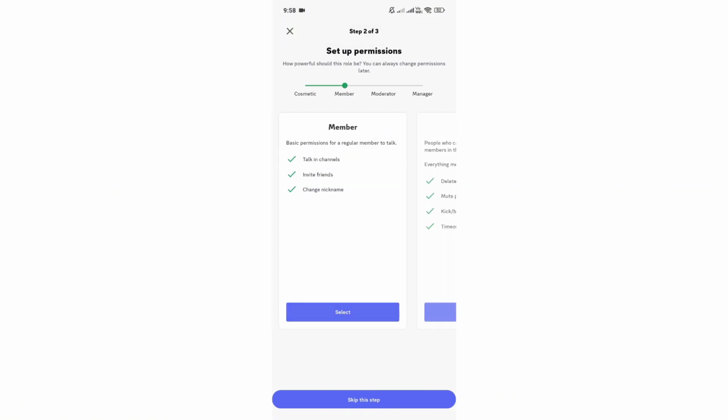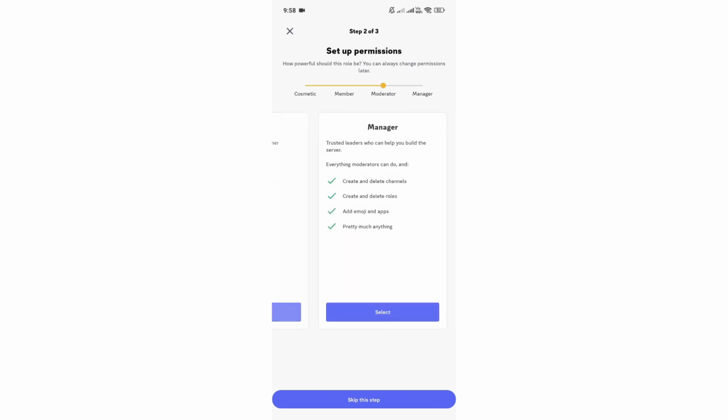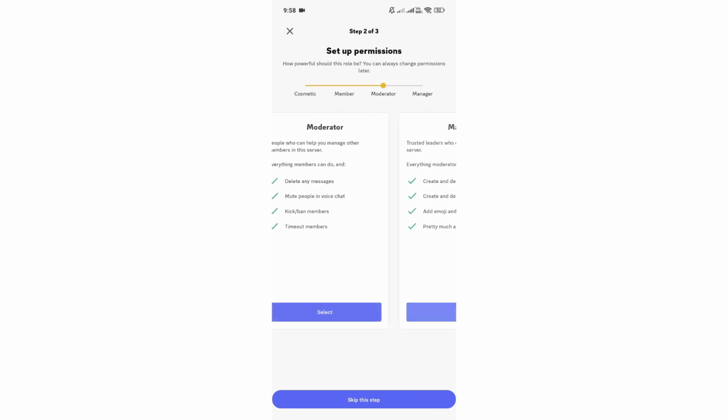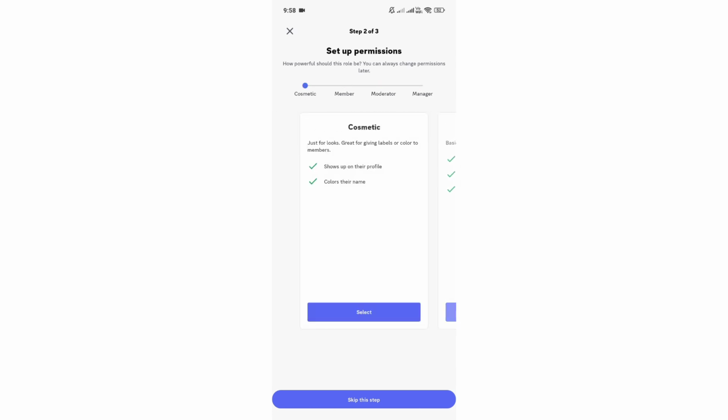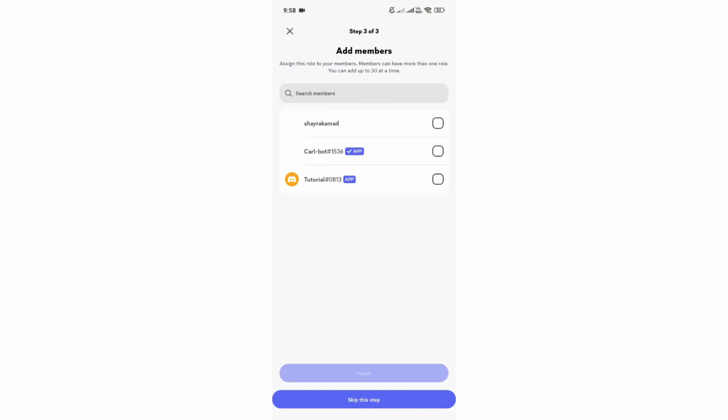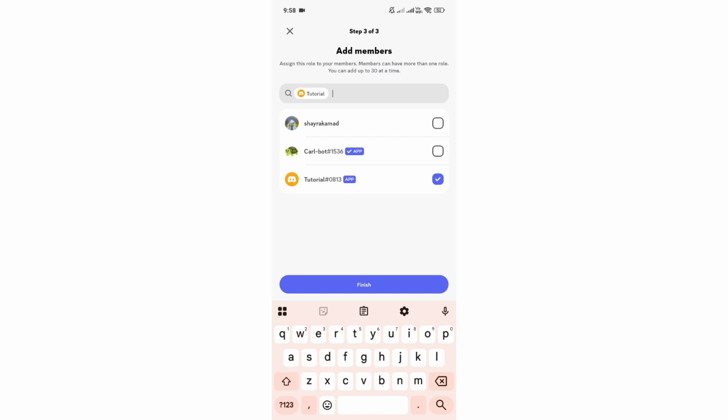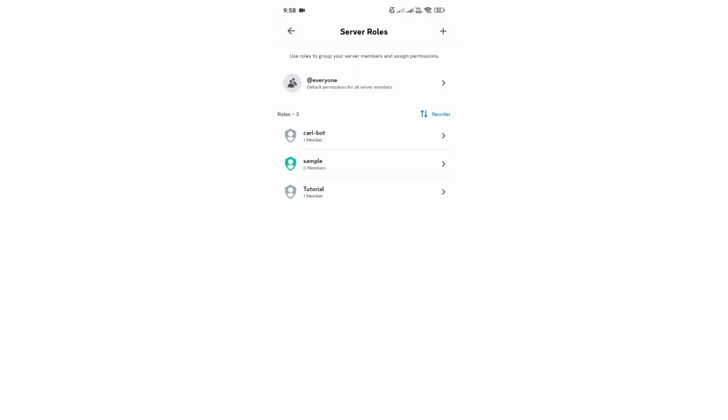And then in here you can go ahead and select the permission that you want to give to this user. You can select that by clicking on the select button under that specific permission type. Now go ahead and add a member for that role and then click on the finish button. And that's basically how you can add user roles for your Discord server on mobile.